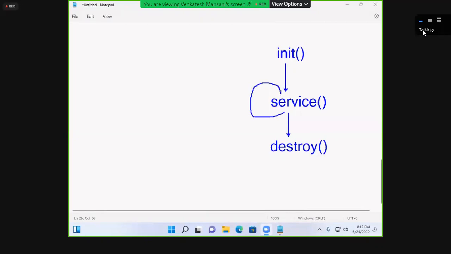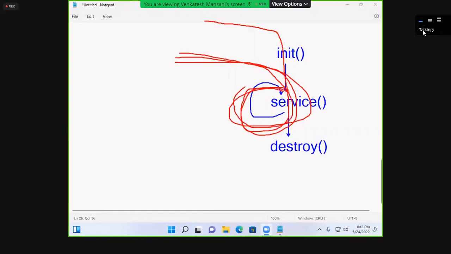Like this I give an arrow. Now, the first request comes. How many methods are called? Two methods: init and service. The first request came, so init and service. Second request, only service. Third request, service. Fourth request, fifth request, sixth request, last request. Like that. That's the reason for the arrow. Service is called again and again. Last request also, service only.